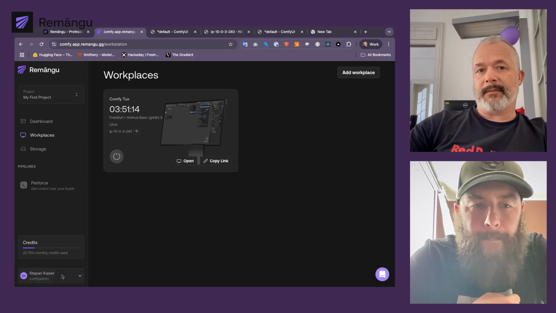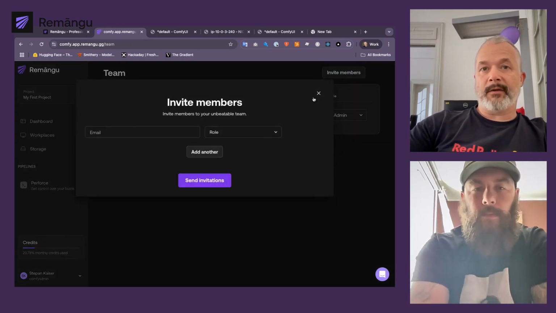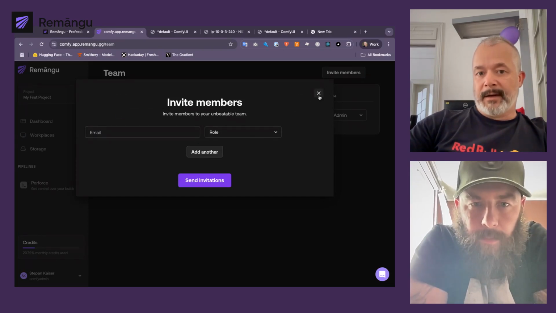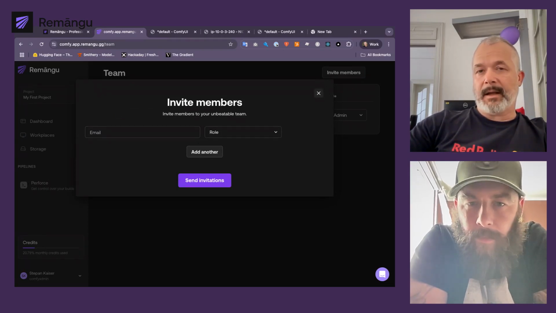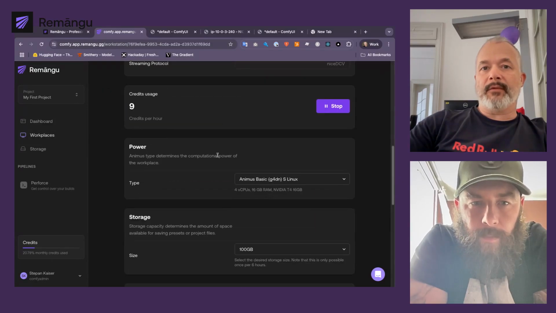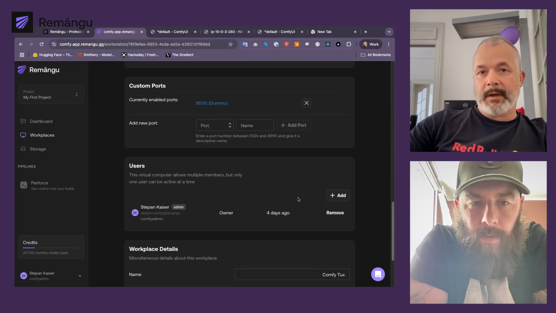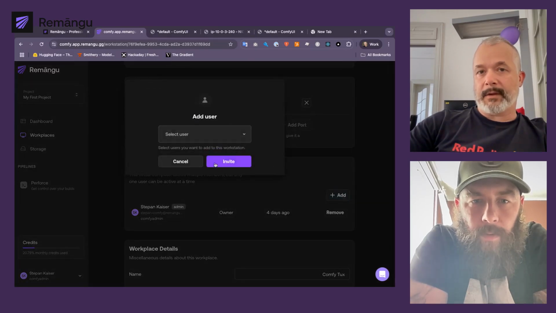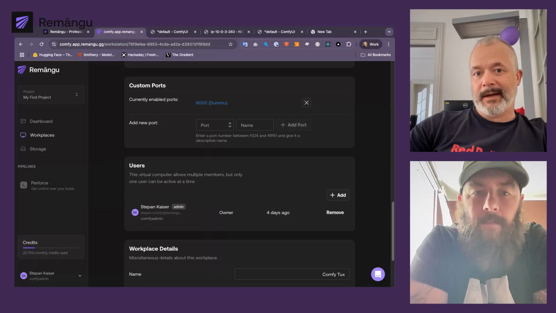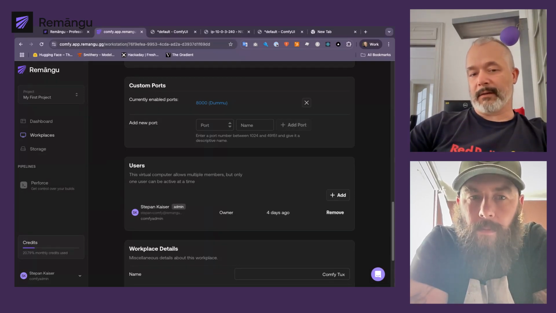It's super easy. Normally, the first step is that in the team settings, you invite your members via email address, and once they create their identity in Remango, then you can invite them to the machine itself. We have a user section here. You click add, you select the user, you invite them, and you are sharing the workspace. So they can generate on the same setting as you are working.